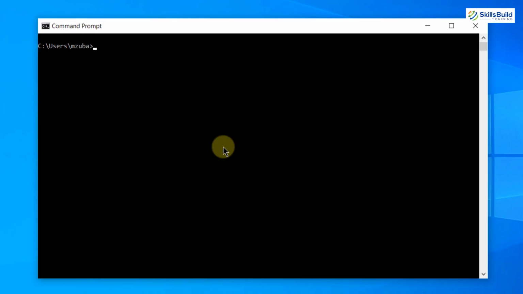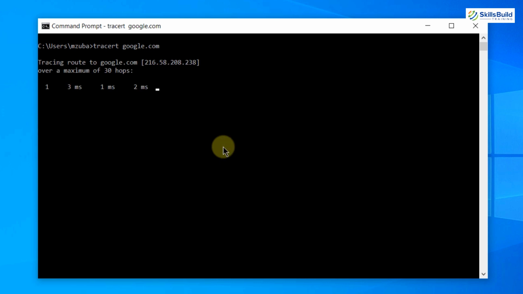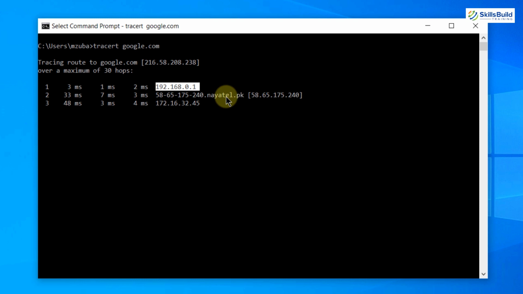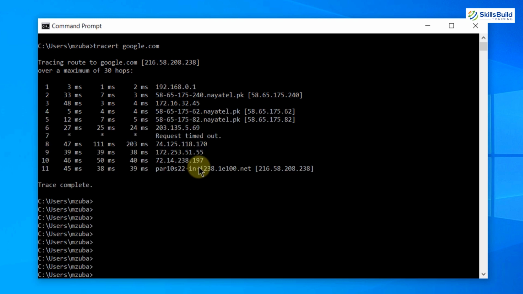So I will write here tracert google.com, hit enter. And here you will have all the information on where my packet got started and then how it reached google.com. My packet started from the router and then it went to this router, which is nayatel.pk, and after that it moved toward the third router, and in the same order it will reach google.com. And here we are done with our trace, and my packet has taken 11 routers in total, and one router was not responding as it says request timed out.